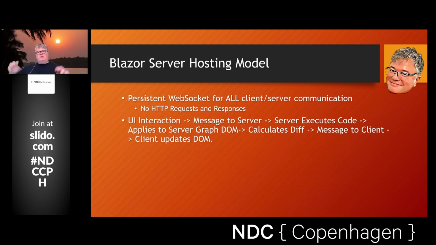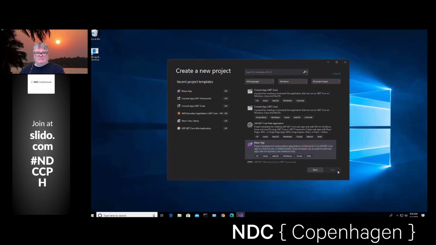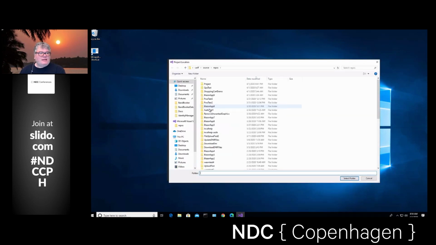All right, so what I'm going to do is talk about the server-side model and then the client-side model, but we're not just going to talk, we're going to actually look at the network traffic and see what it is. So the model is for server. The magic that makes this happen is SignalR. I'm just going to go over to my code and create a Blazor application. I'm going to call this Blazor server, and let's get the right location here.